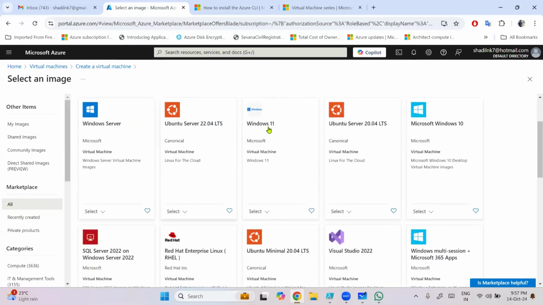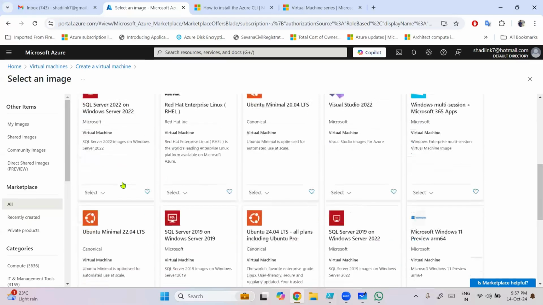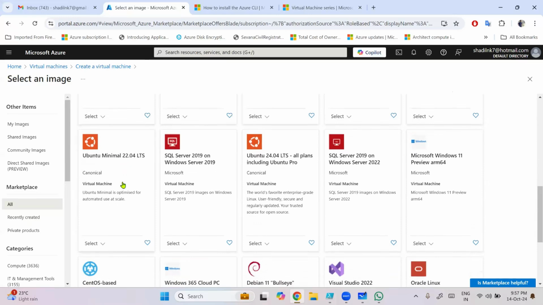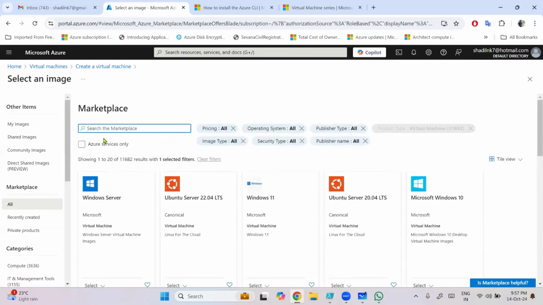You can see Windows Server, Windows 11, Windows 10, right? Ubuntu Minimal 20.04, Red Hat Enterprise Linux, Windows Server 2022 with SQL 2022, etc. SQL is already installed and available for you within Windows Server 2022, right? All with the latest updates and everything. You will be able to select it.